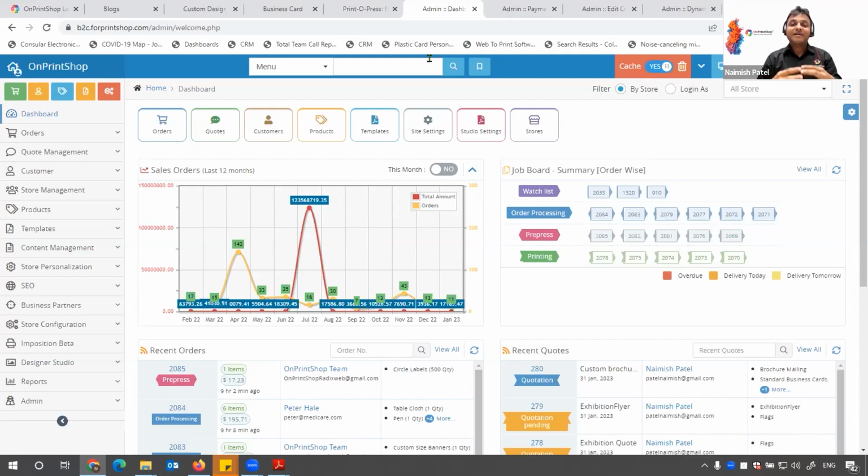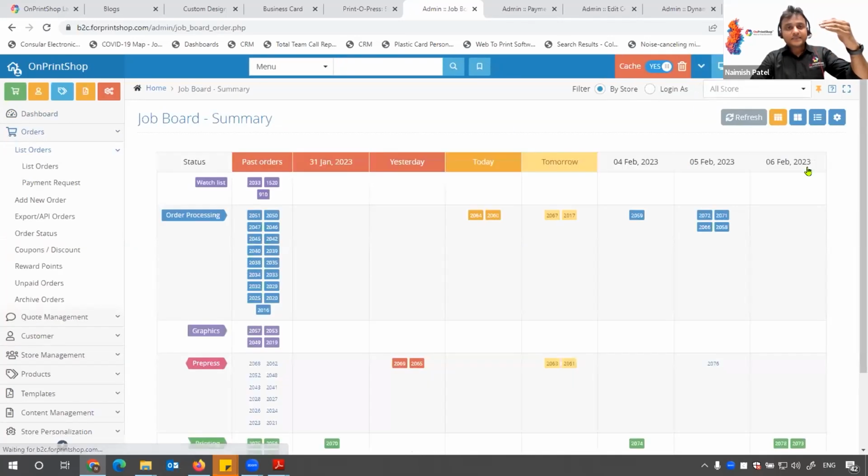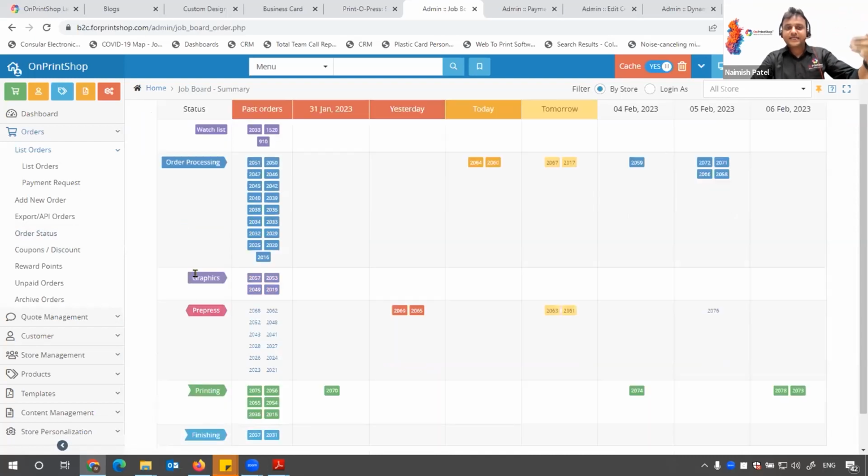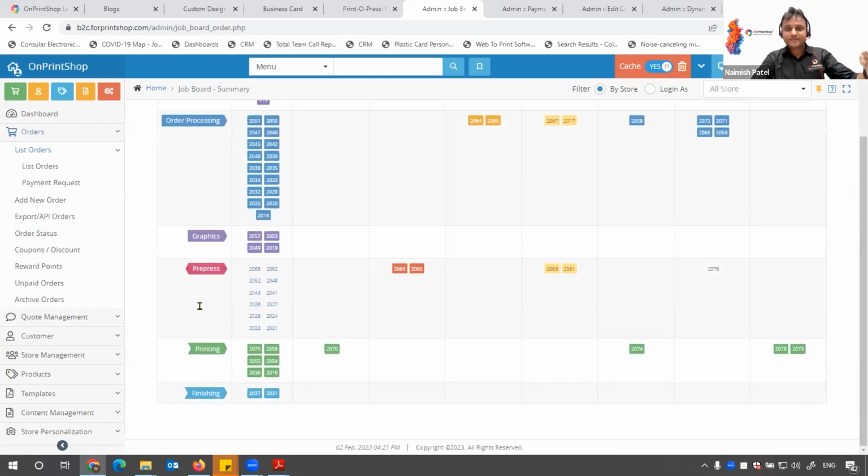That's where we enhanced the job board and created project management, for example. So let me show you without wasting any further time. The very first thing is that the OnPrintShop job board is created dynamically. Within your production processes, you might have certain processes or departments, and you can create those in OnPrintShop dynamically. By going into order status, you can say my first is order processing, then we have a graphics department, then a pre-press department, then a printing department, and a finishing department.